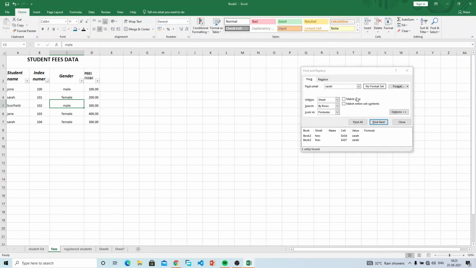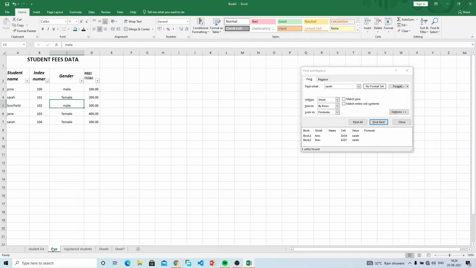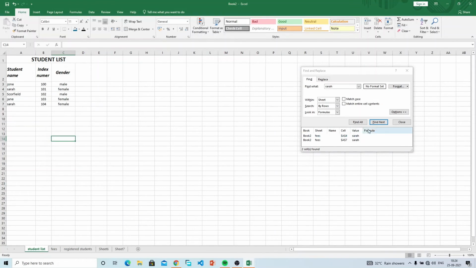So back to the find. If we want to find something within, now we are the active sheet. The active sheet is fees. So if you want to find something in the fees sheet, what we can do is we can just type what we want to find. But what if we want to find something throughout our whole workbook? Then what we will do is we have to come here, then search for Sarah, then find him, because after finding Sarah here, it will not take me to fees.